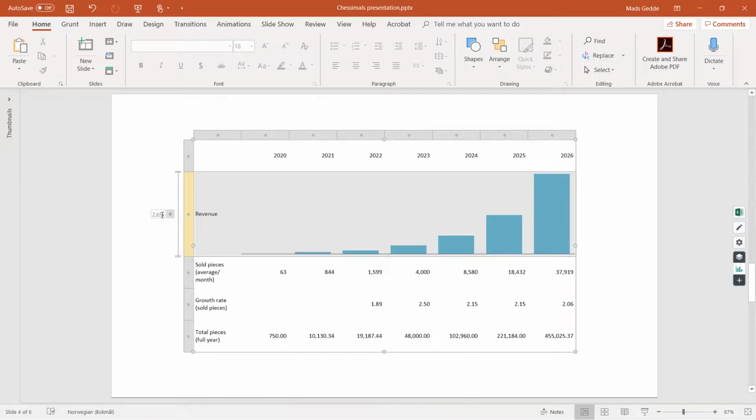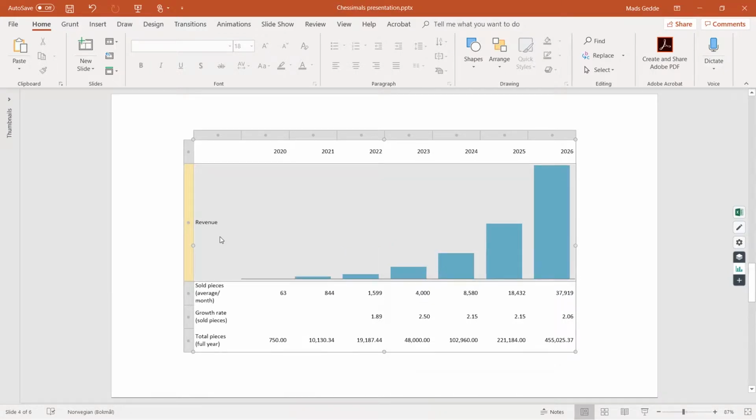I could also type a weight directly into this box. If I type 5 and press enter, that will size this row to be exactly 5 times as tall as the default row with weight 1. This gives you great control of the final result.